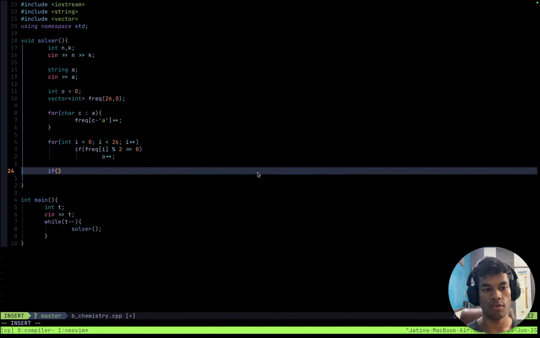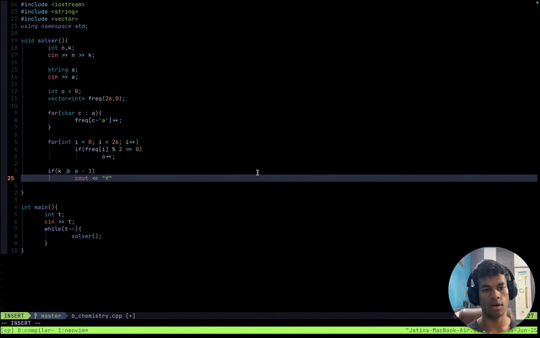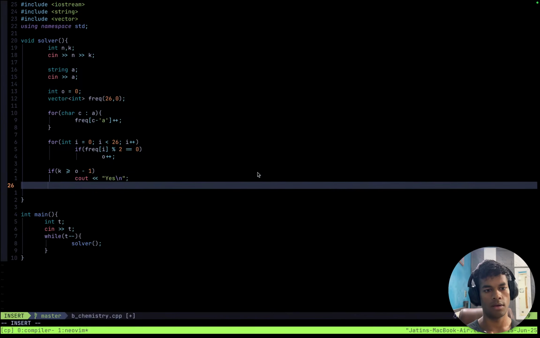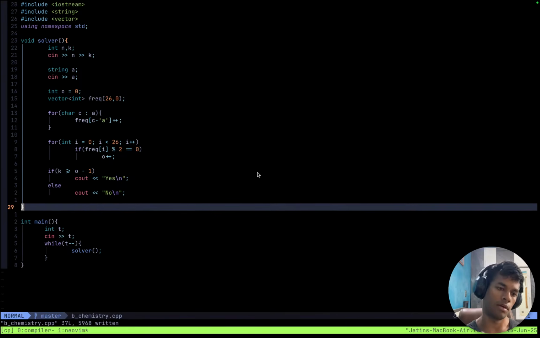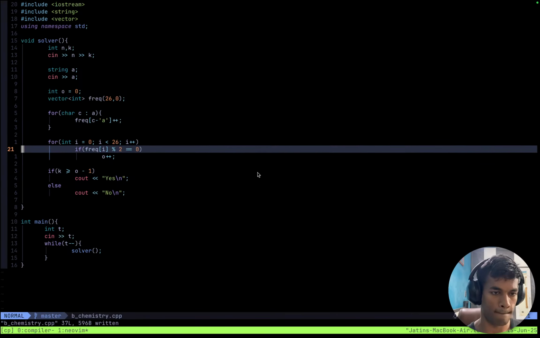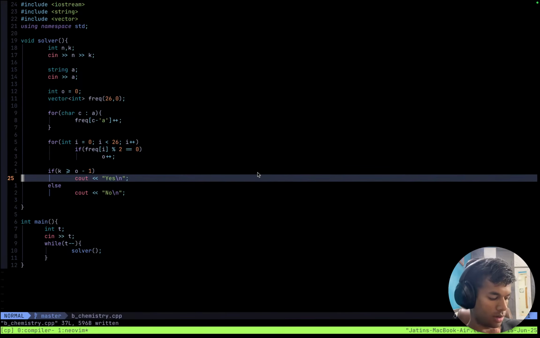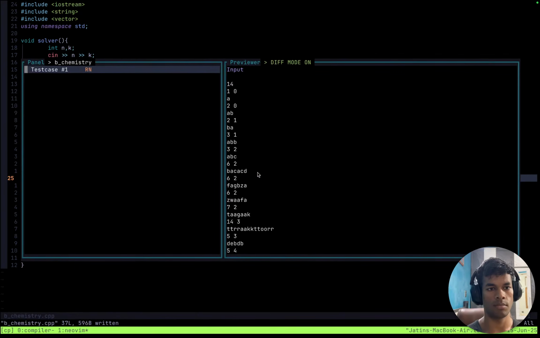And now I will see if k, that is my first instinct, if k is greater than or equal to o minus 1, then I think we are good to cout yes, and else cout no, right. I think that is cool. Since I want to make it even, right? And yes, this will be true. I think this will run.